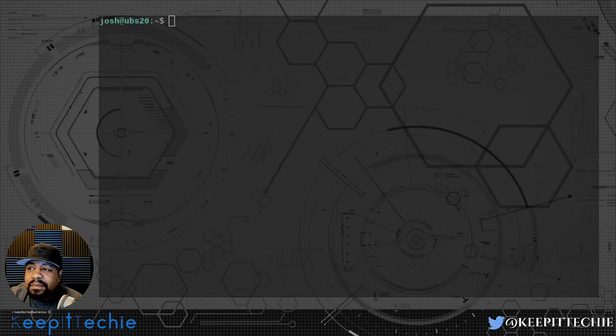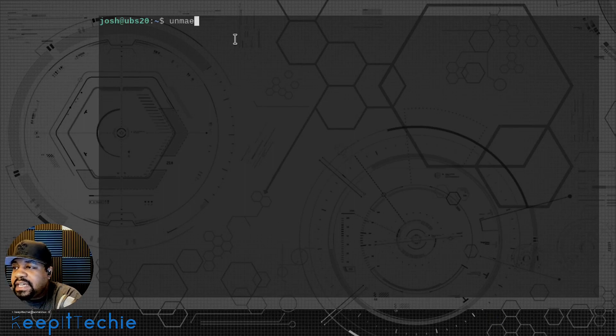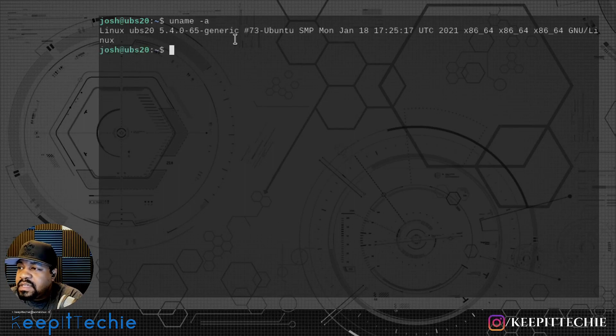Okay, cool. So I have my virtual machine up and running. It's Ubuntu Server 20.04, and let me run a uname -a on it so you guys can see, and that way we can see everything about the system. So it's Linux, Ubuntu Server 20. That's the host name, and then this is the kernel, 5.4.0-65-generic, so it's that kernel right there. So we're good to go.